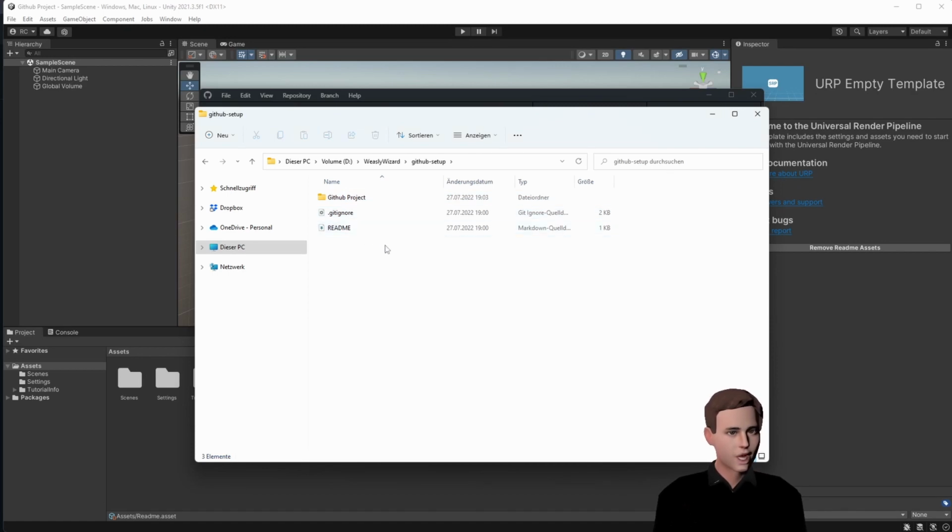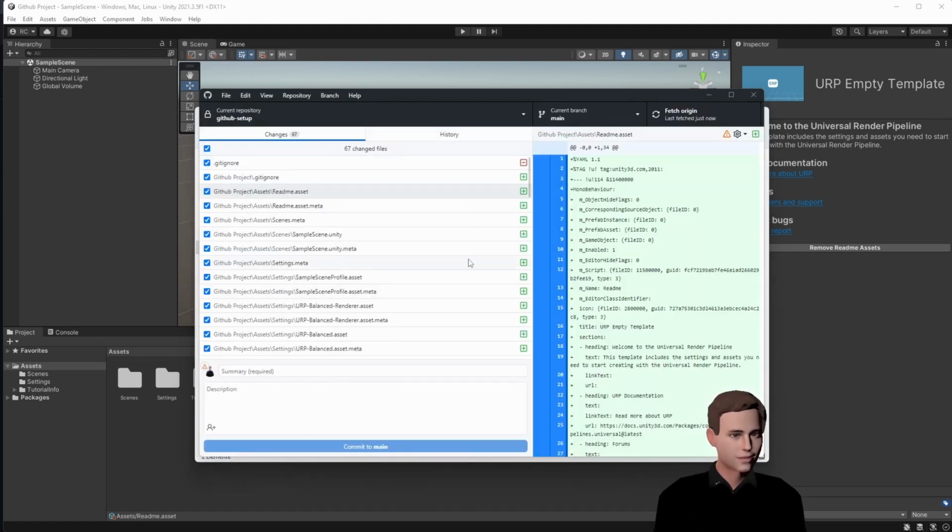Now, if you open the folder, you see that the gitignore file is not inside of our project. So let's do that. If we now open the GitHub Desktop client, we will see that the changes drop to 67 changed files.